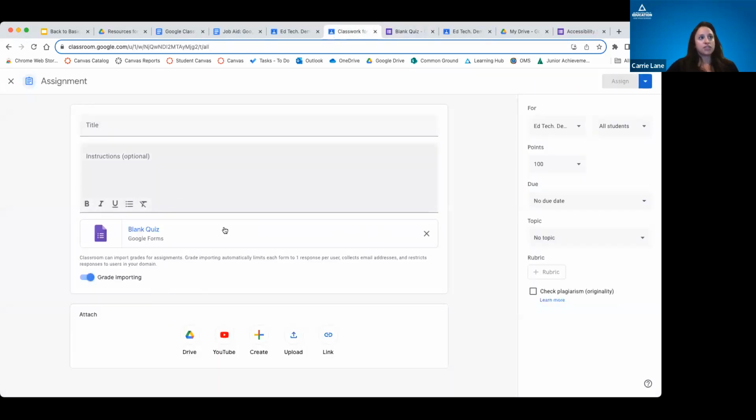Additionally, some unique features of the quiz ones are that you can turn on grade importing. When you turn on grade importing, it imports grades directly from your forms. So if you have it turned on as a quiz, it'll import those grades directly into the student work page and the grades page. So that's a useful feature for you that you can turn on.